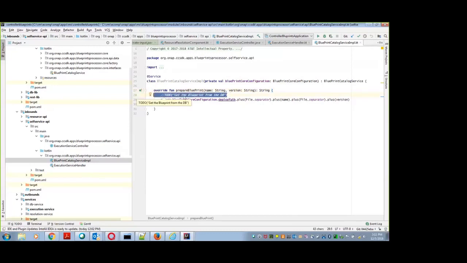The implementation comes here: get the blueprint from the DB. The associated database connection, database model, JPA, and all those implementations will come in to retrieve the blueprint file and extract it in this particular location, which is nothing but the deploy location. We should follow the naming convention: deploy location / blueprint name / version. For a particular blueprint, you may have n number of versions, so blueprint name / version 1, 2, 3, 4.